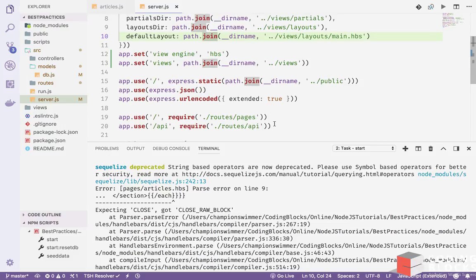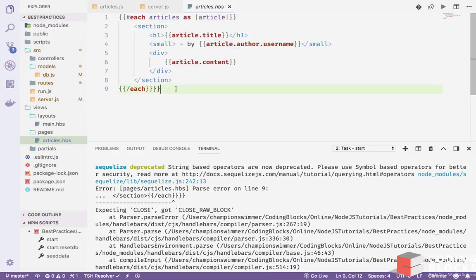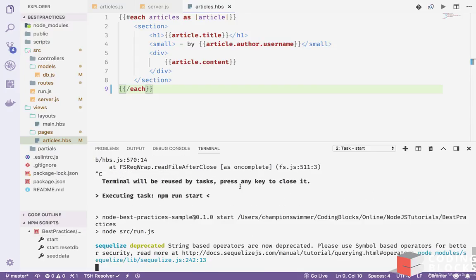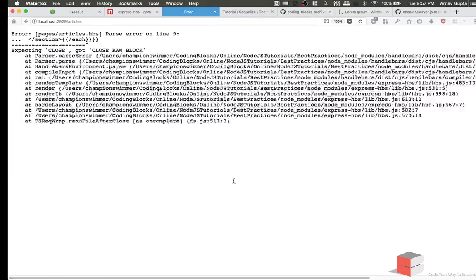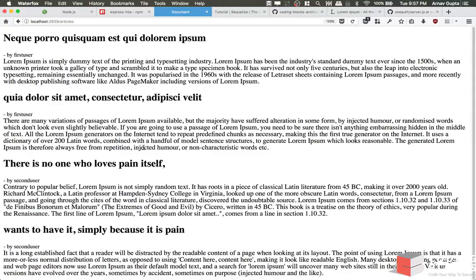I think we have a problem in our HBS file. Let's check out our HBS file, articles.hbs. Oh yeah, we have two extra braces, and we can just run it again. Yeah, so now you can see articles, the heading, and then by which user that part has also come, and then the contents of that particular article.